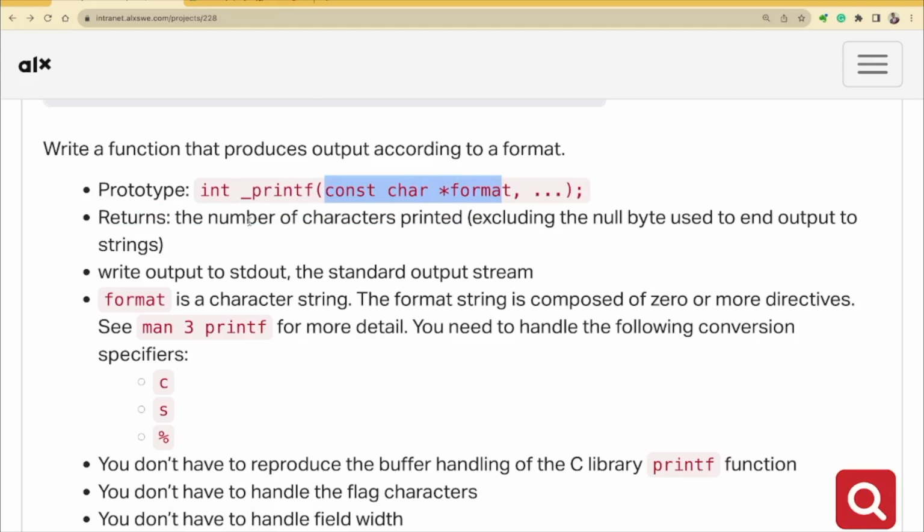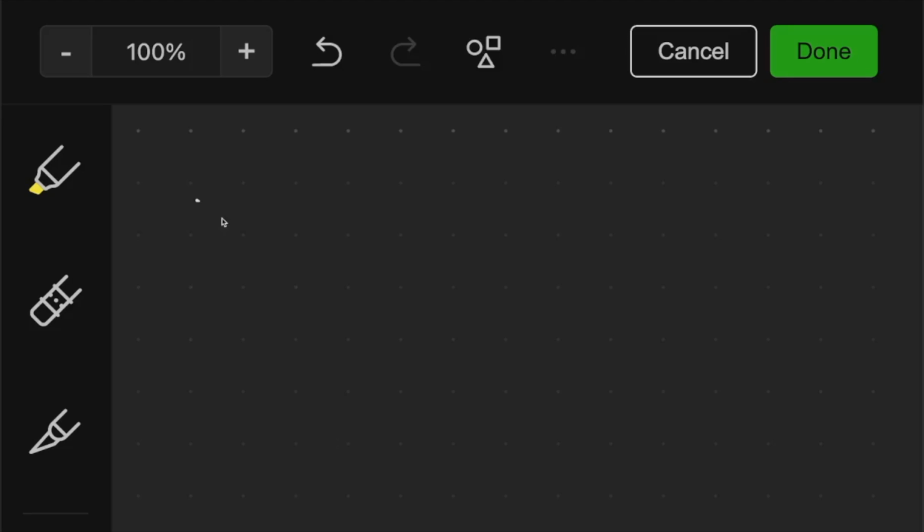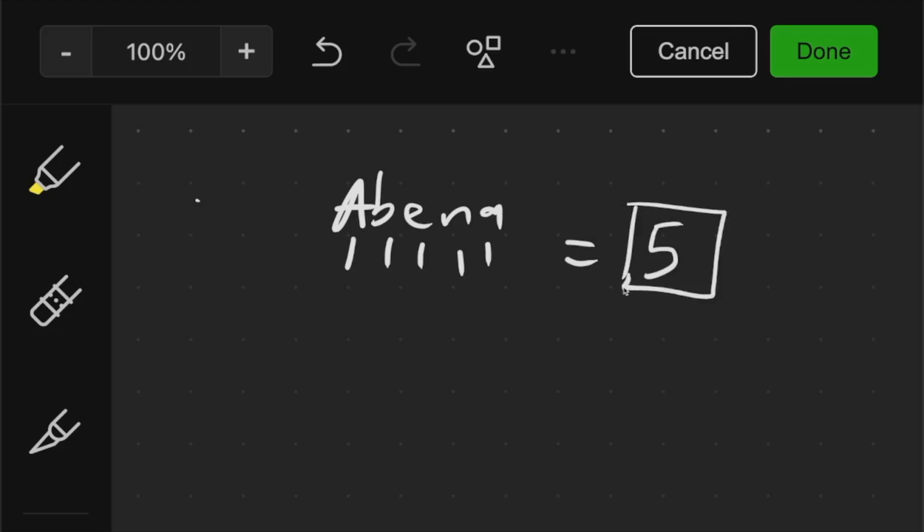No stress. And then this function is supposed to return the number of characters printed. That means that if you print, let's say, Bena, the printf function you write is supposed to be able to return the number of characters. So 1, 2, 3, 4, 5. So it's going to return the integer 5. If you print Osu, 1, 2, 3, 4, 5, so it's going to return 5.